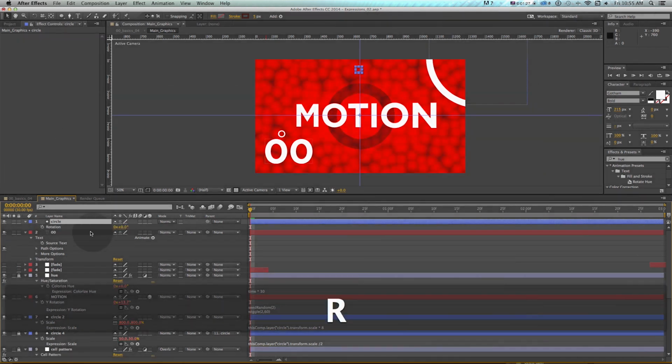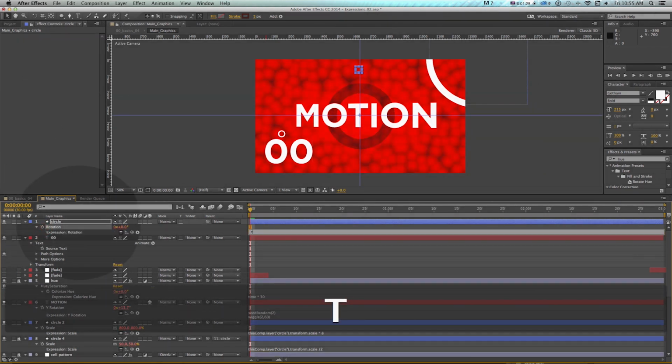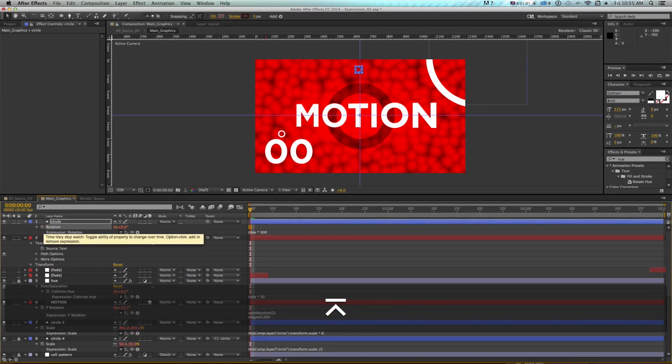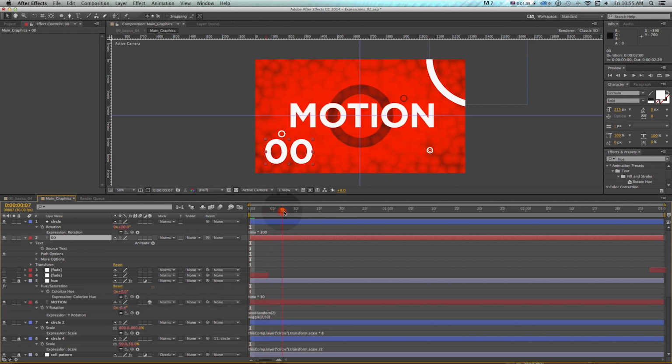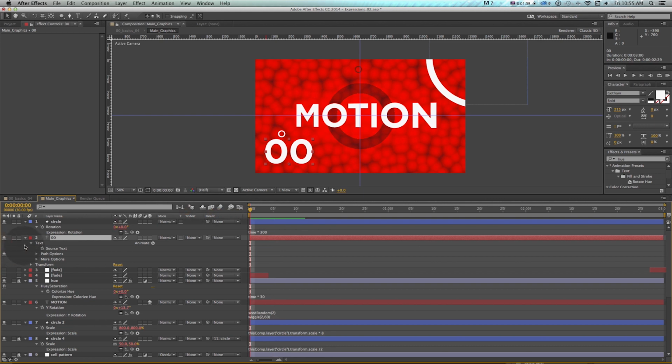So I'll press R and type in time times 300. So this value is rotating around the composition. We can see that the value is going up. What we can do with text is link this to any value.